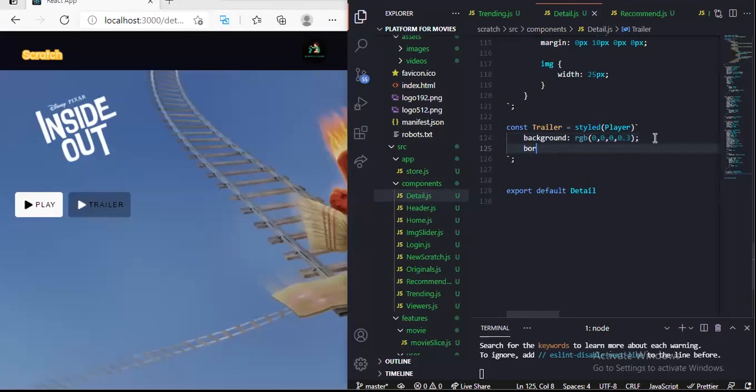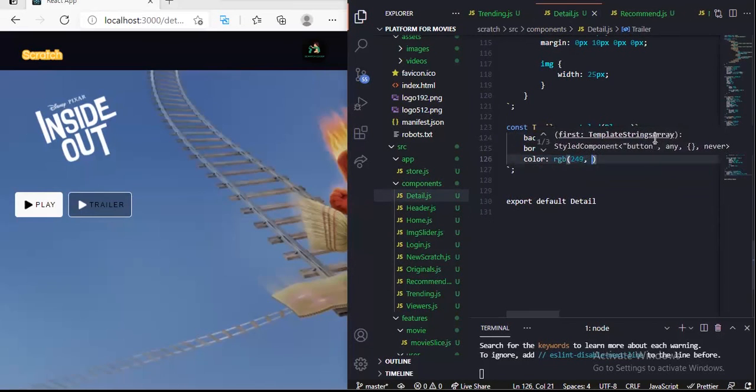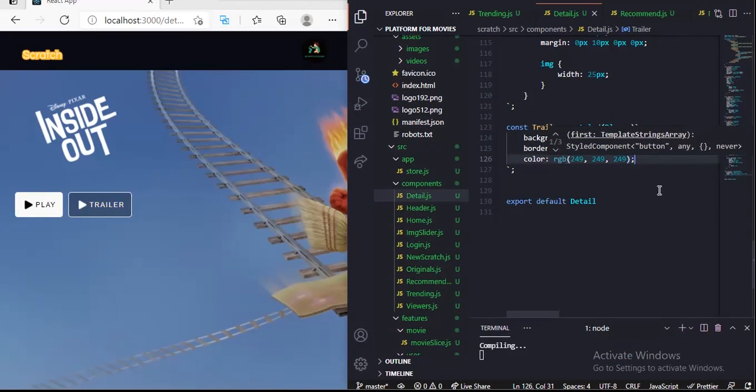Then we will add the border. So border will be 1 pixel with solid, and border will be somewhat white, and we will give the color of 49. It will be somewhat white. So now it's done.